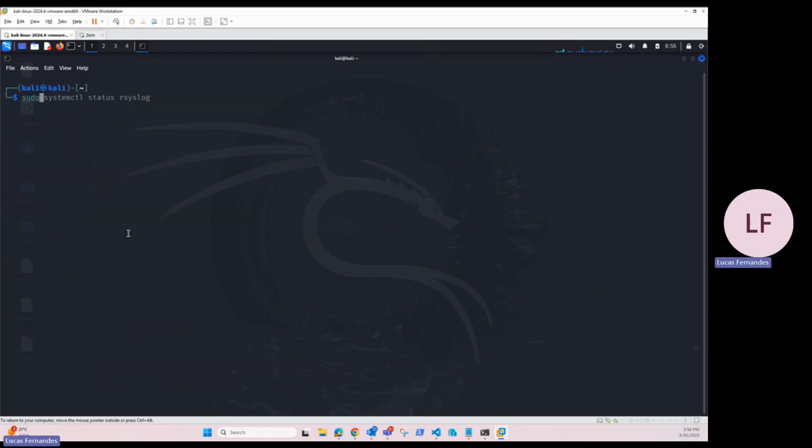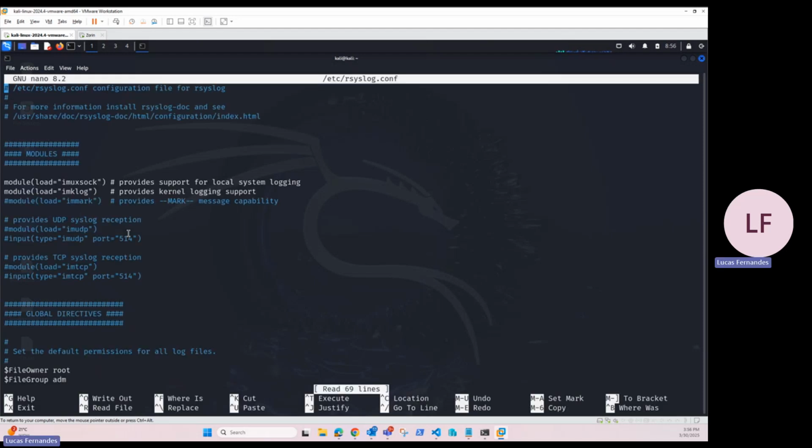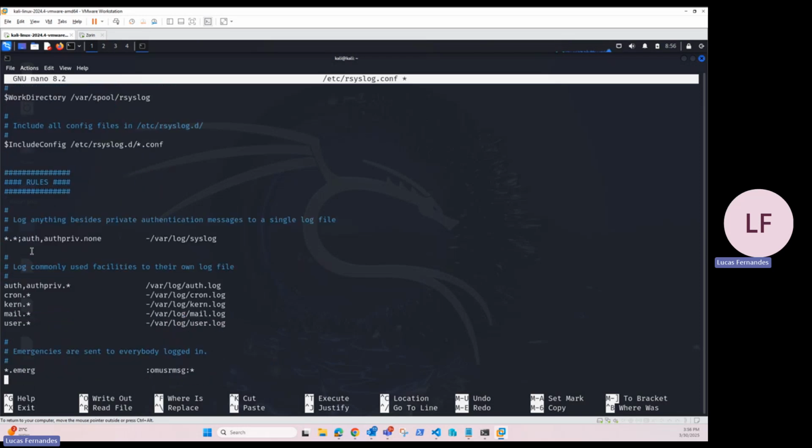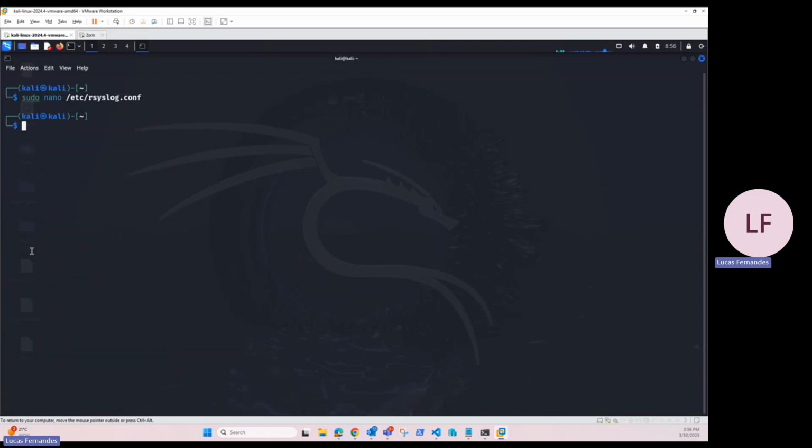So let's open the file where the instructions are written so that we can receive logs. So sudo nano /etc/rsyslog.conf. You're going to find those lines for syslog reception, and you're going to uncomment those lines, and also those lines to receive the logs both on UDP and on TCP. Perfect. This is the default file. Pretty much that's the only change you have to do. So we're going to exit and save.